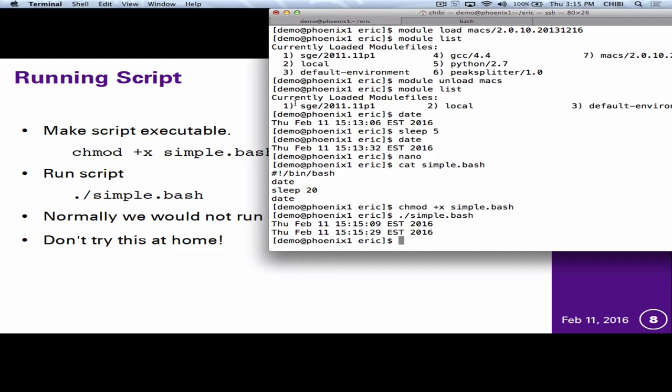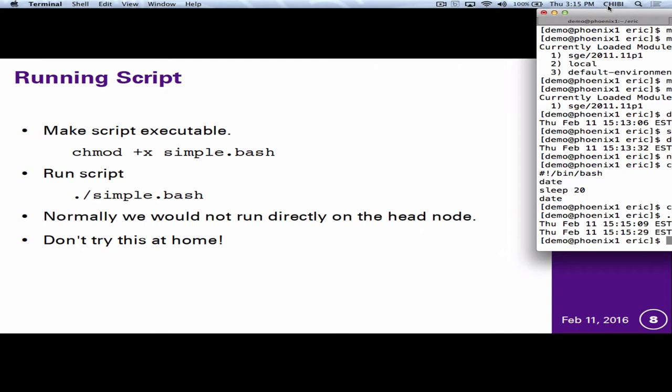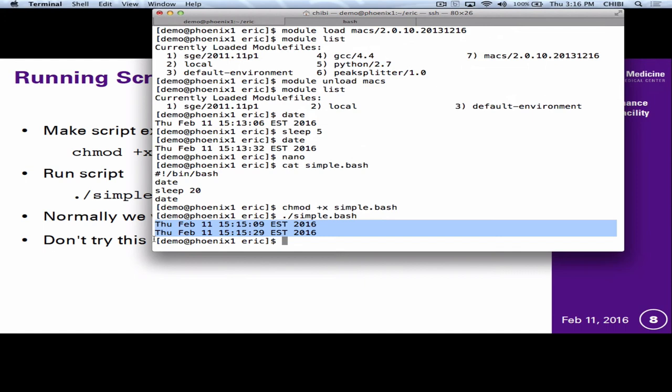Okay, now, there's something else that I put on the slide. What we just did was we ran a script directly on the head node, but Ali and I have been telling you don't run stuff on the head node, submit it to SGE. This example script is very simple. All it really does is sleep for 20 seconds. That does not consume a lot of resources, so I went ahead and did it. But in general, you're not going to be running scripts on the head node, but I wanted to show you what it would look like if we just ran it. You'll see that this script prints two dates that are separated by 20 seconds. So this is the output that we would expect from this particular script.